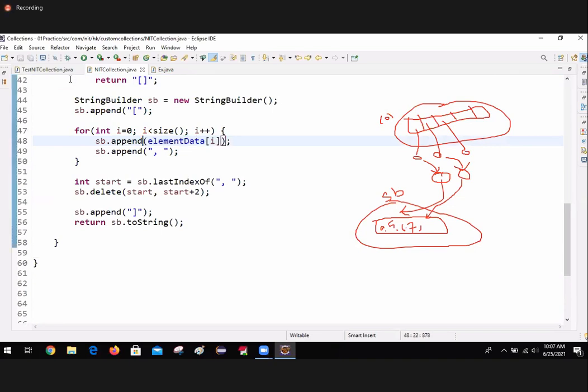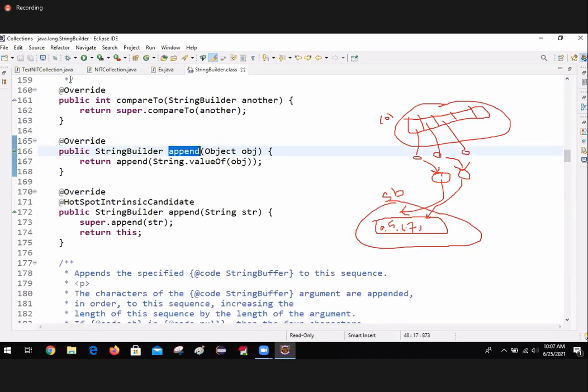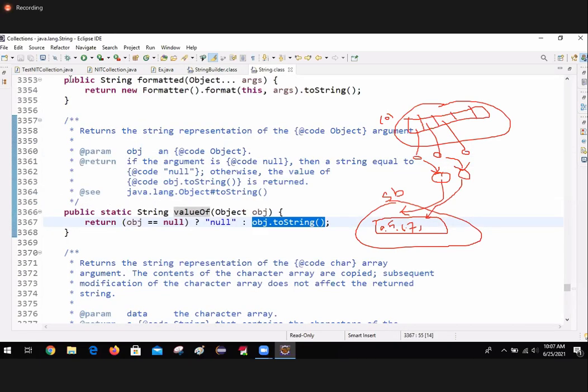This append method implicitly calls the valueOf method. The valueOf method implicitly calls the toString method. Look at that: obj.toString method. If this toString method is overridden in our class, it is executed from our class, else it is executed from the java.lang.Object class, and the data of the object will be displayed.